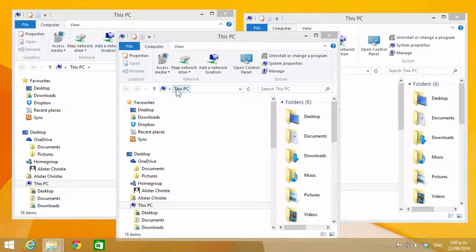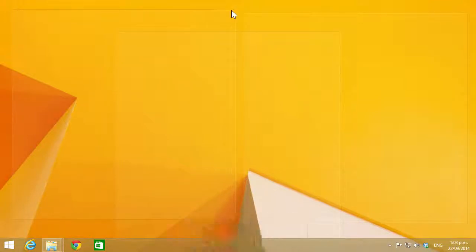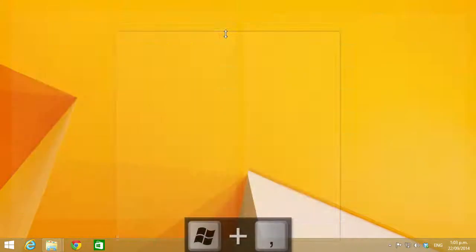The other key combination is Window+Comma, and that is peek at desktop, and you can see the outline of the windows there, and I've got the window key held down, and if I release it, it brings back the windows.